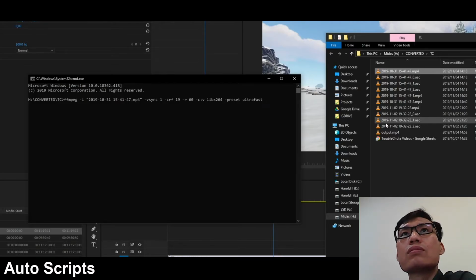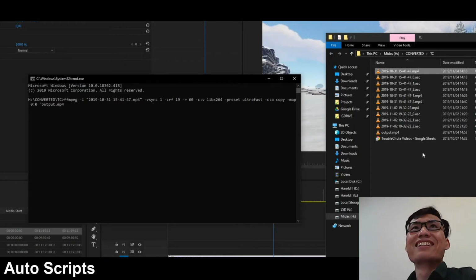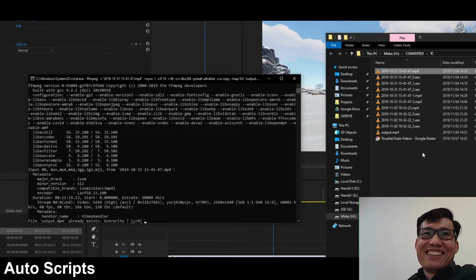So preset, ultra fast, space hyphen C colon A copy, and then we'll go space hyphen map 0:0, meaning that we'll keep all of the audio tracks as is. Then we'll go space inverted commas and we'll give it an output file, so we'll call it output.mp4. Close inverted commas and we'll hit enter.